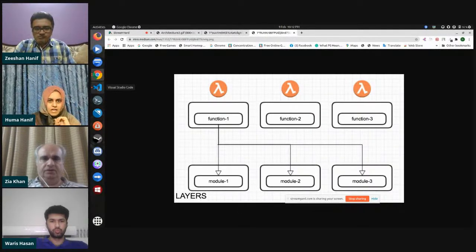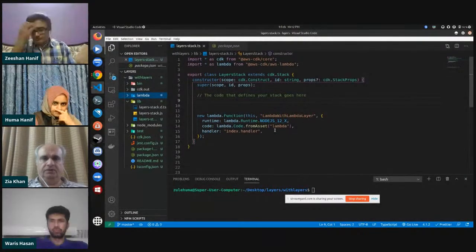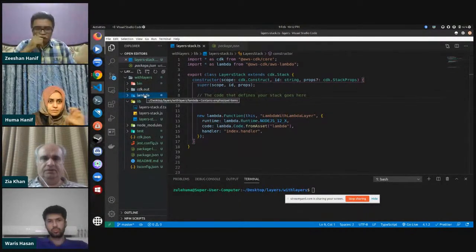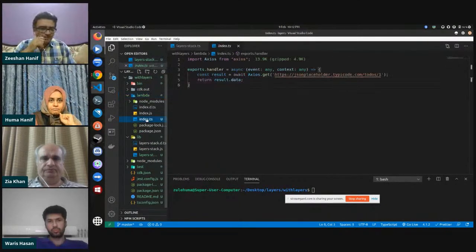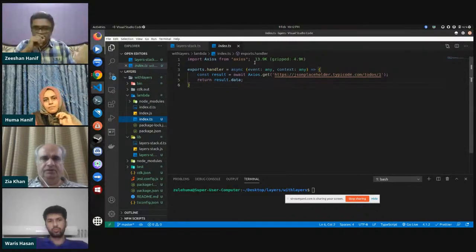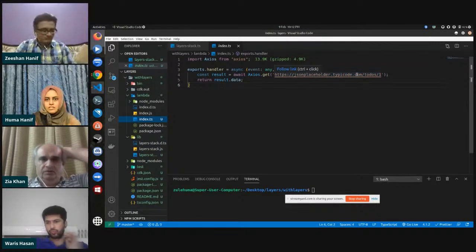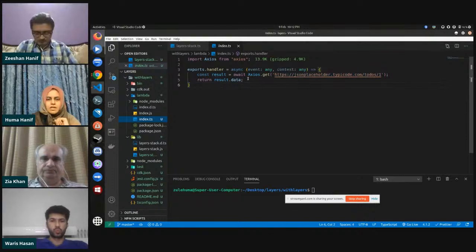Now let's see how we will do that in our code. This is our code. This stack has a simple Lambda function, and this Lambda function is taking code from Lambda. Let's see what my function has in it. I'm importing Axios, a library, and all this function is doing is making an HTTP GET request on JSONPlaceholder to fetch one to-do out of many to-dos, and then it will output the result.